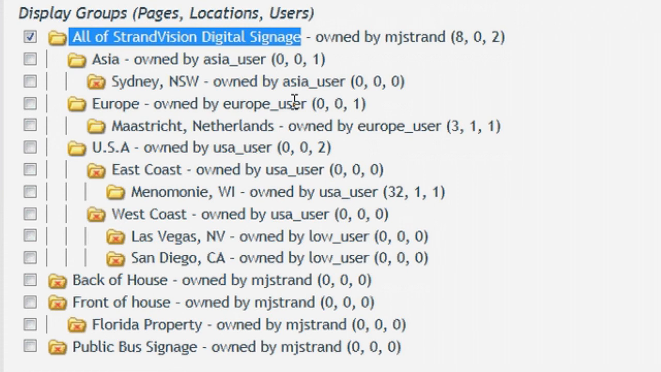The other nice part about the display groups is you can actually assign users to a particular area. If they're assigned to the top level, they actually have access to all of the locations for content and assigning users and that kind of thing. If they're at a lower level, they only have access to that level and below.